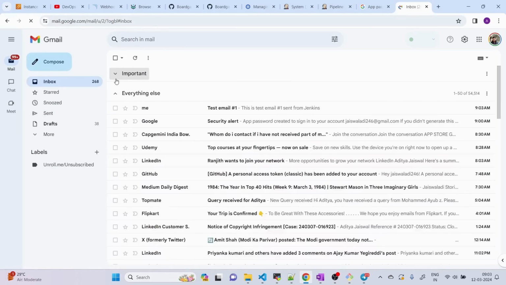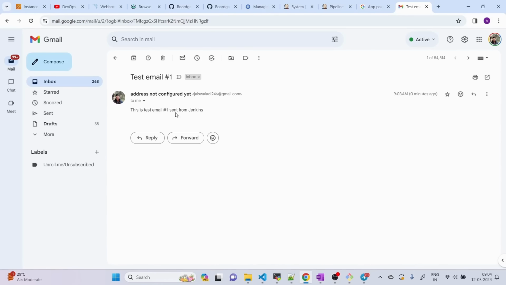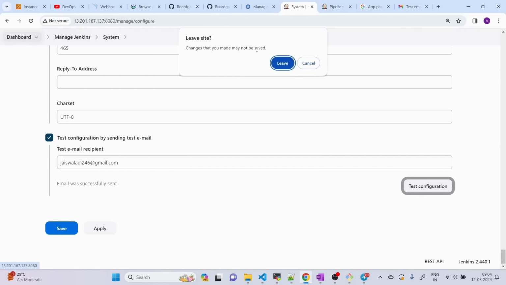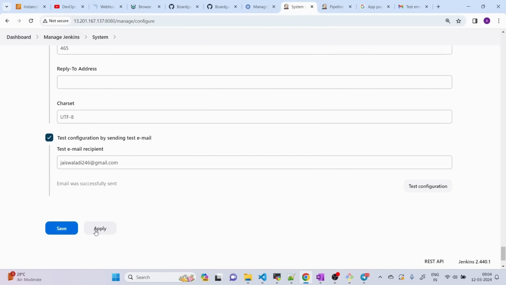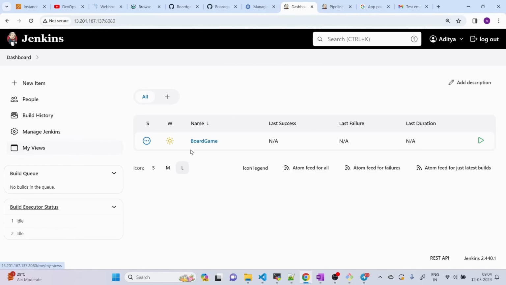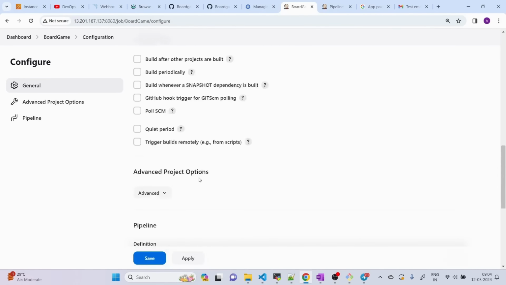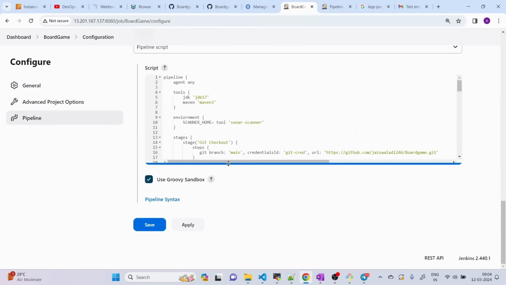Over in Gmail we should be able to see it. You can see here test email 1. Okay, that means the email configuration is correct. Now what we are going to do, one second, let me save this. Now we can write the command steps inside our pipeline to get notification.